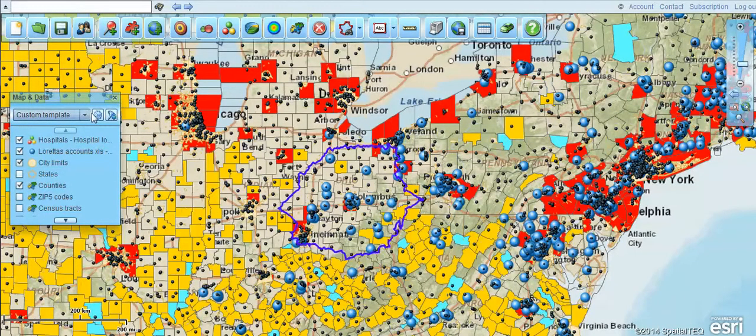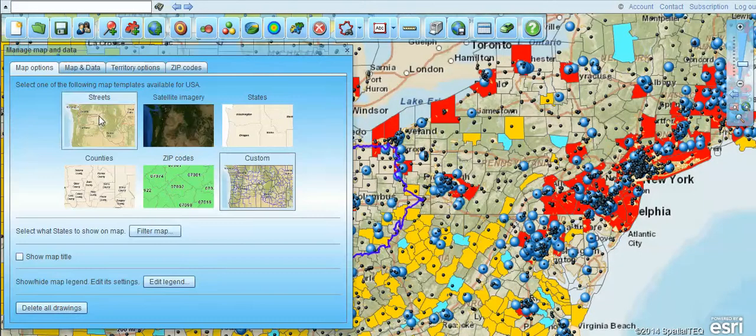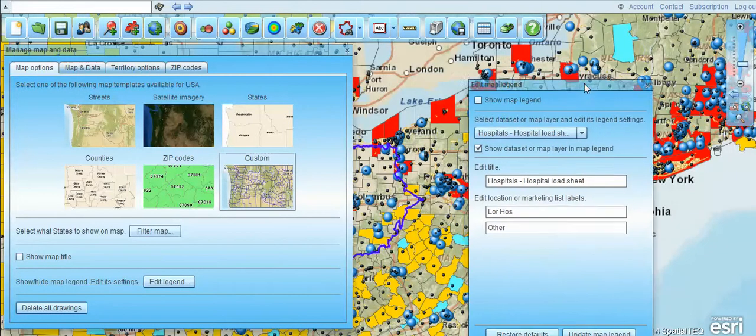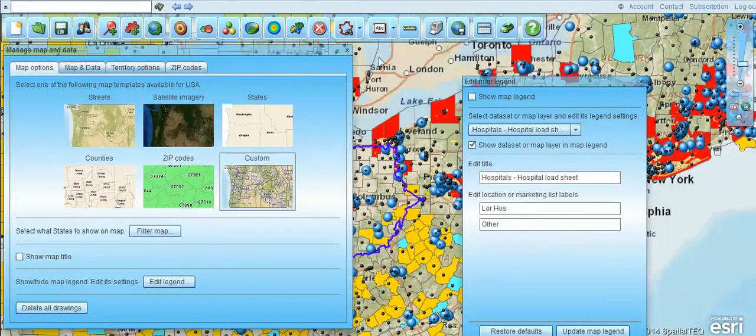So I guess I have to go find that. I'm going to click that little gear up there, and that'll open up my map and data tab. And there's my edit legend button here. So I'll close that. And I'm going to show the map legend.